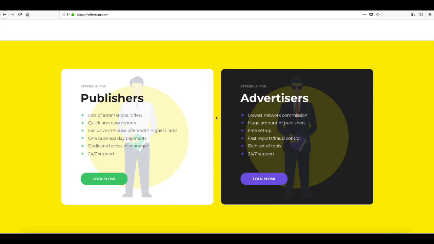For each side there are a lot of pleasant moments while you are working with Offerrum. For publishers there are a lot of international offers, quick and easy reports, exclusive in-house offers with the highest rates, one business day payments, a dedicated account manager and round-the-clock support. For advertisers, low network commission, a huge amount of publishers, free setup, fast reports, fraud control, a rich set of tools and round-the-clock support.